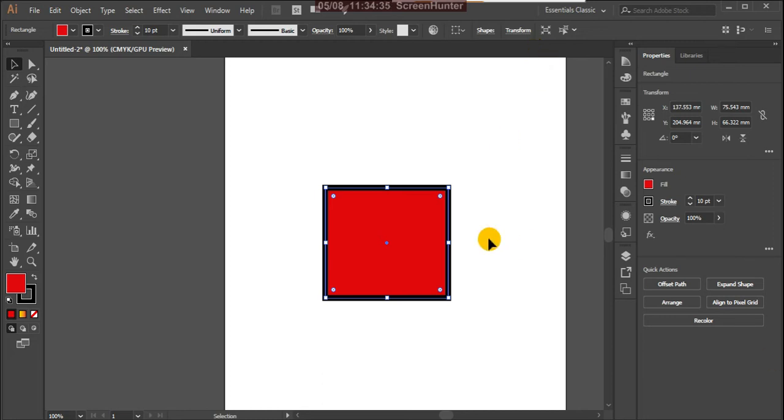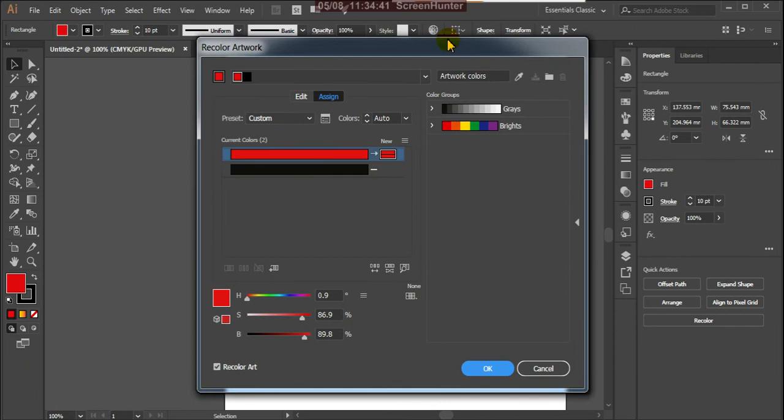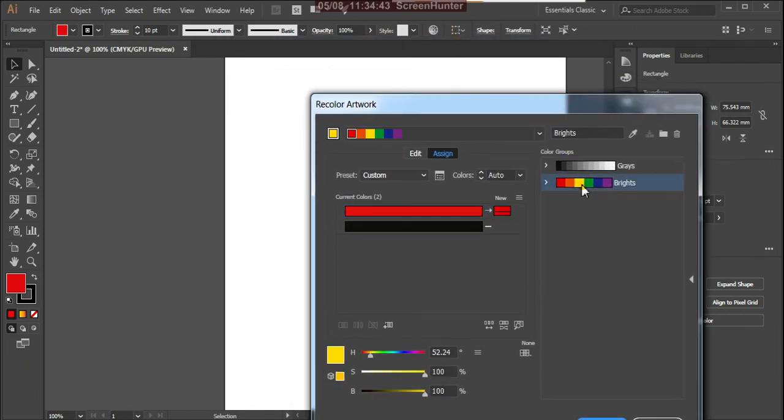Okay, next here it is recolor artwork. So with this you can recolor your artworks.